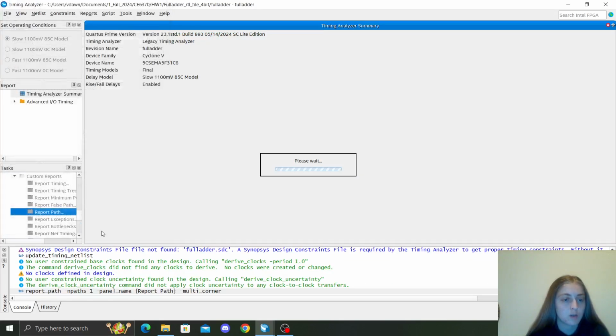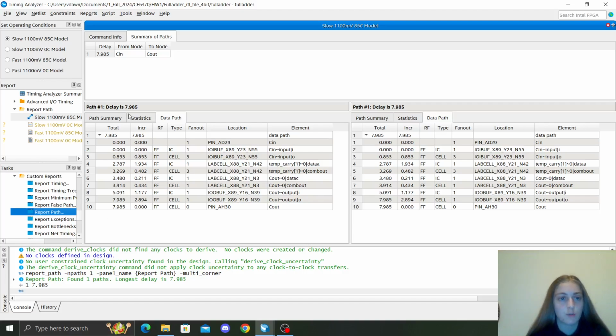And not specifying, so you get the longest path, so 7.985 nanoseconds, so that is a higher critical path than the 1-bit adder, which should be as expected because you now have 4 bits. You have to have more logic gates. So for the 4-bit adder, it's from CN to COut was the longest data path, so it's the critical path.